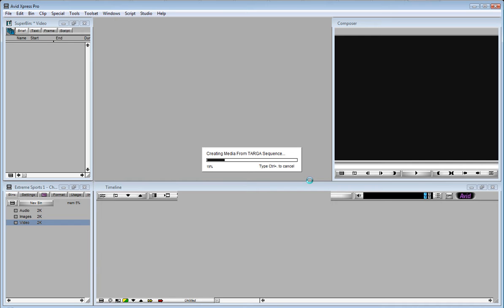Now it's a Targa sequence, so the file extension of every one of those images is Targa, and Targa is a file format that does contain alpha information. Another format that does contain alpha information would be PNG or TIFF. A JPEG, for example, cannot contain alpha or transparency information, and therefore I cannot use JPEG to store transparency information. Targa is the most used format with alpha channels, so we're going to be using that over here.